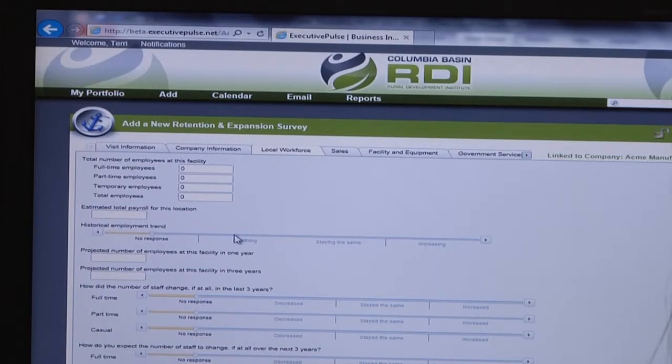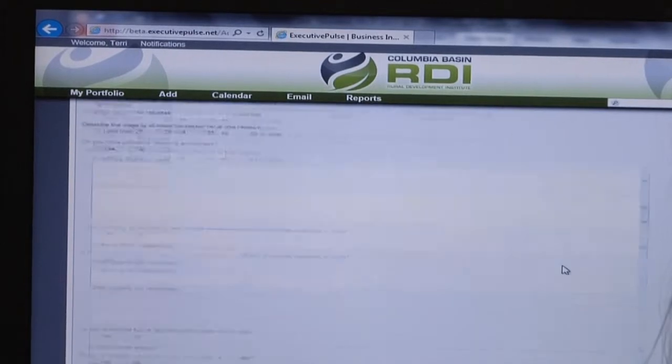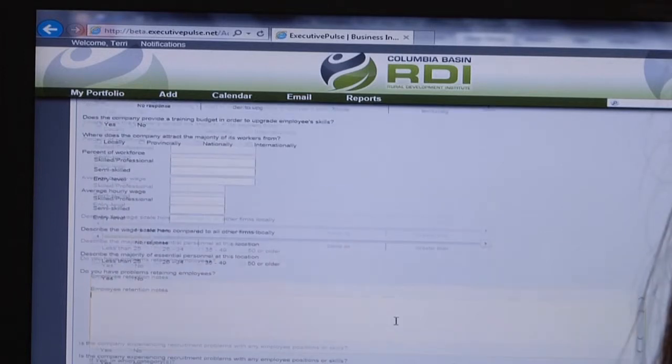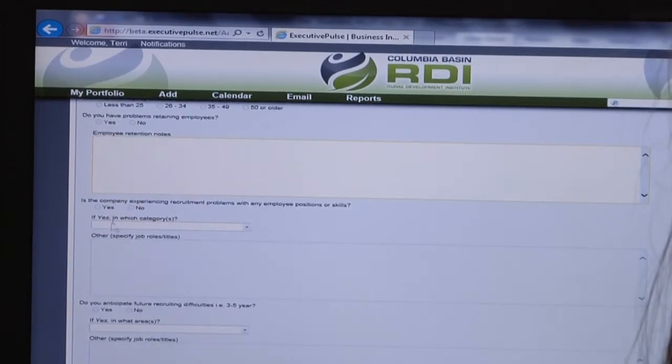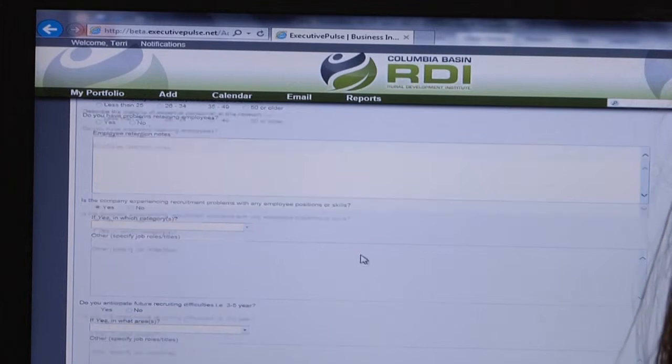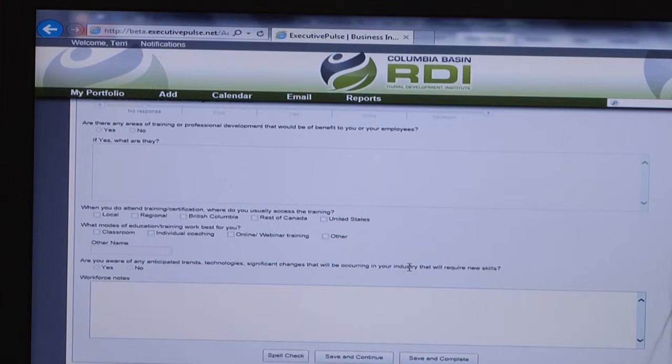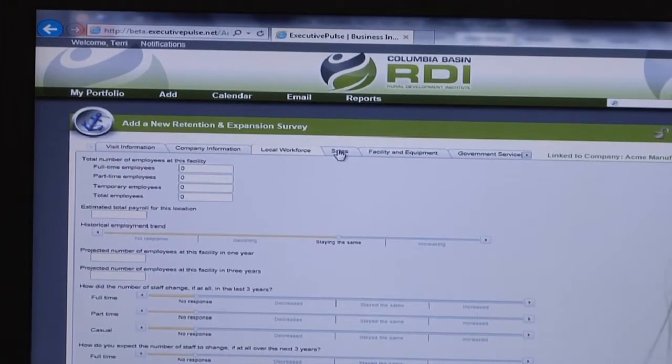Also sliders that make it easy to answer questions. And you can go through the system, making sure you use those text boxes to enter in any information. Type it in, bullet boxes, and it's a fairly user-friendly interface. Do make sure before you leave this section that you save and complete or save and continue. If you save and continue, it'll just take you to the next tab.